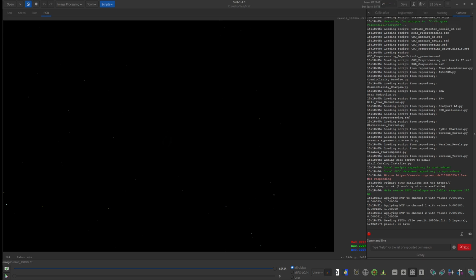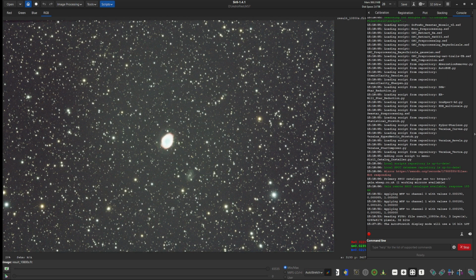I've already got the image opened in Siril. This image is the result of being aligned and stacked using Siril. It was, I think, around 48 times 5-minute subs, so just a few hours of capturing M57. Right now I'm in linear view down here at the bottom. I'm going to switch over to auto stretch view. Auto stretch view doesn't change the image itself. It simply allows you to process the image and see what's going on.